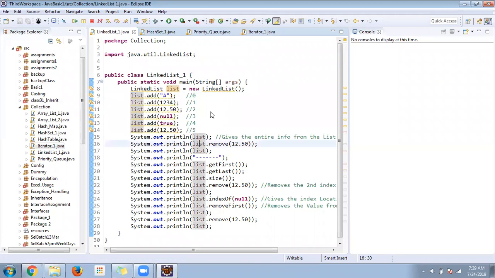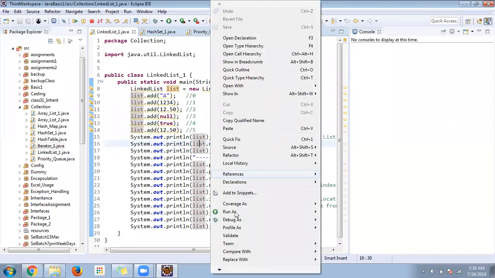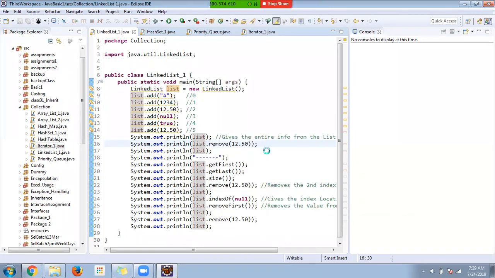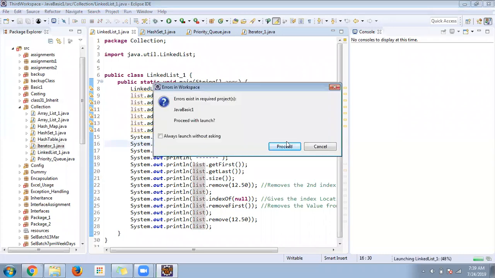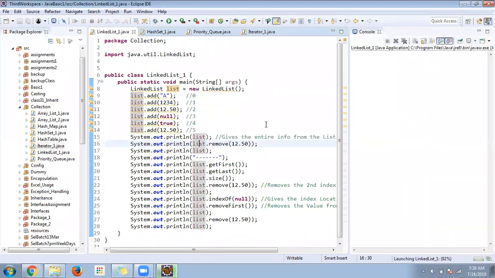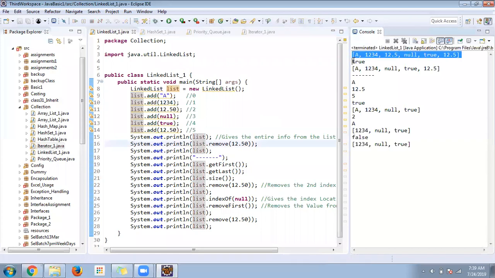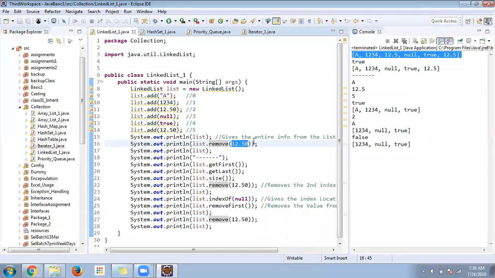Then when I print the list, let me run the code and see the print. See, it prints all the list. The duplicates are there, null values are there, and my different data types are there. Then if I want to remove some information, I can give the information. Right now, is it index based?